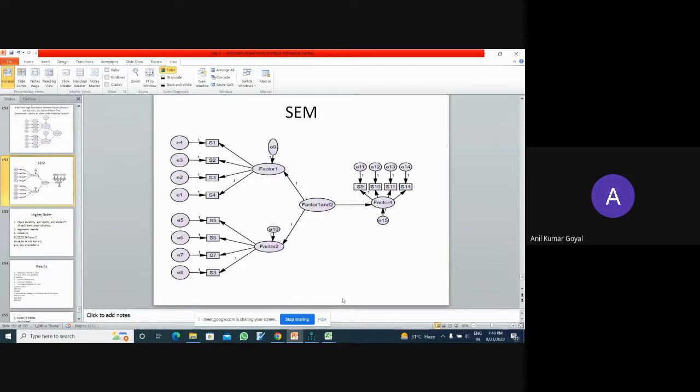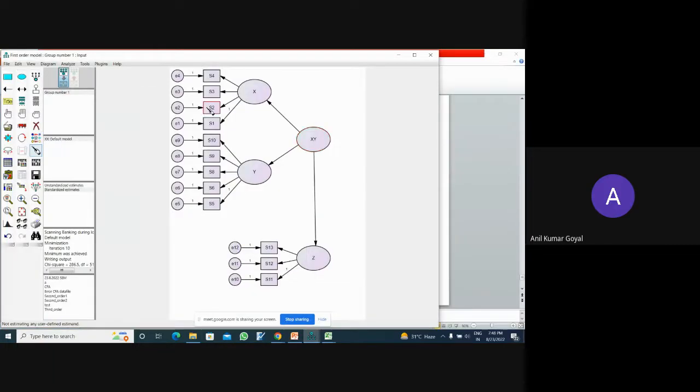Every dependent variable must have an error term. So in my model, I will create error terms for my dependent variable. Can anybody tell me what the dependent variables are here? This is my dependent variable, and this is my dependent variable, and this is also my dependent variable.